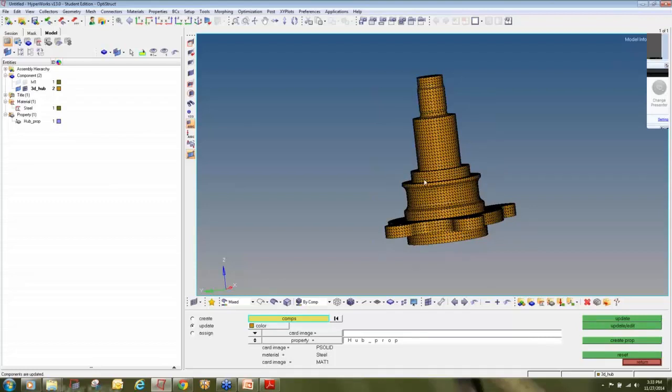I can check whether these elements have assigned the proper material or property or not. So you can see if I select by material, I am getting the material color. If I am selecting by property, I am getting the property color. If I am selecting it by components, it is getting the component color. So the material properties have been assigned.